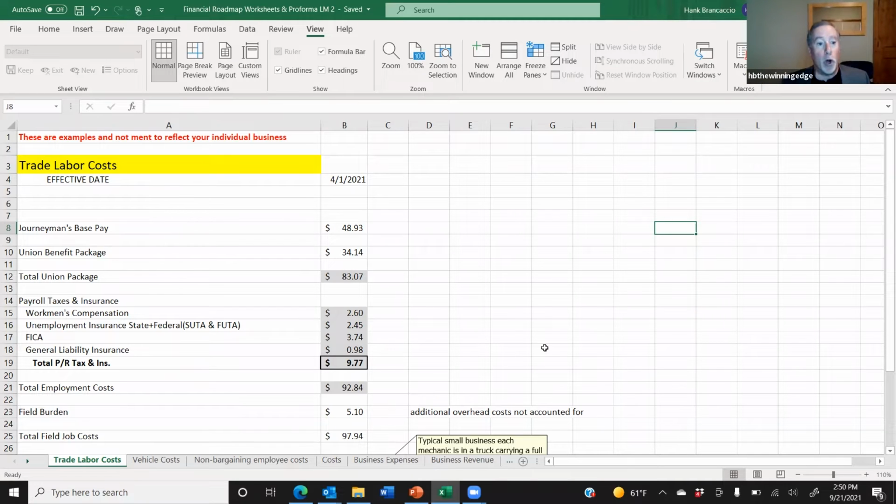So we talked about costs. So the first thing we're going to look at is labor costs. It's kind of the easiest one to get your arms around. And I definitely want to point out that this is an example. The spreadsheet works. There's formulas built into the spreadsheet, but it's not your business. It's an example business using real numbers, but it's still an example business.